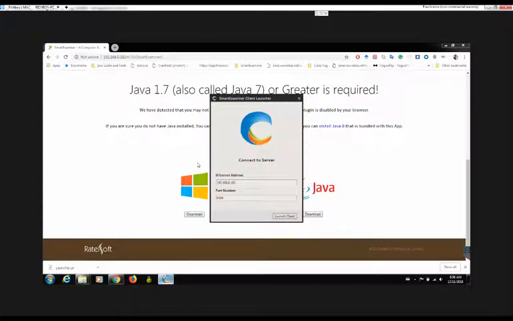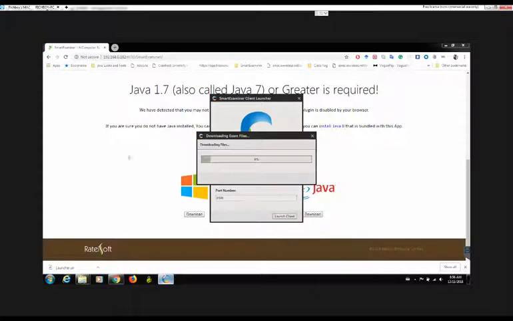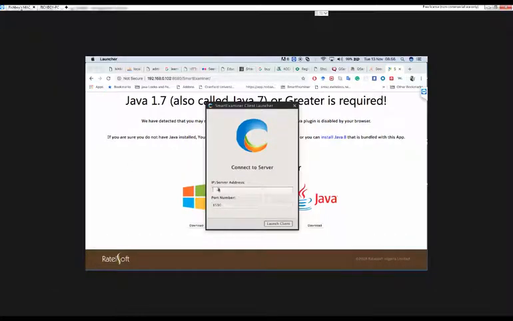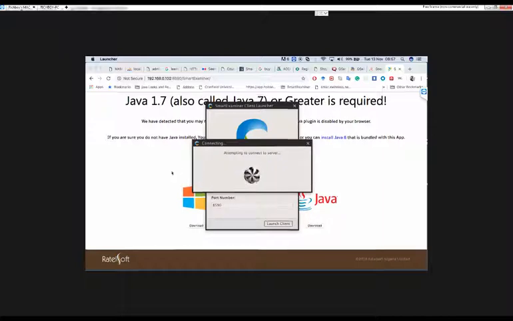So it's going to try to connect to my system, and it's going to download the application and then launch it as well. So let me do the same thing over here. It's going to be 192.168.0.102, and then I just click on enter. So it downloads the application and then it launches it.